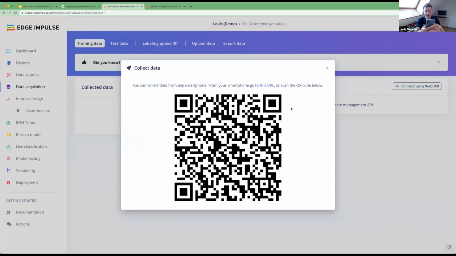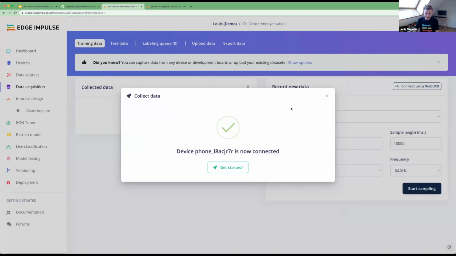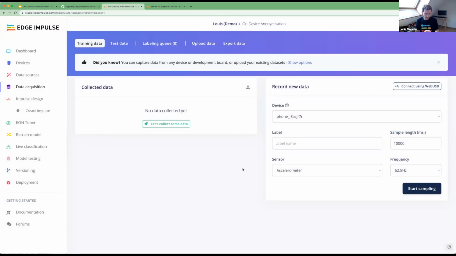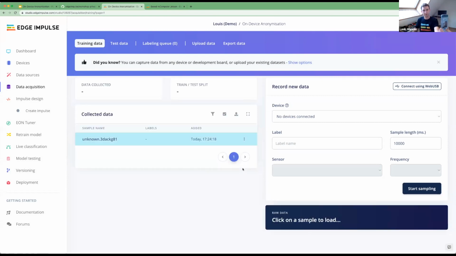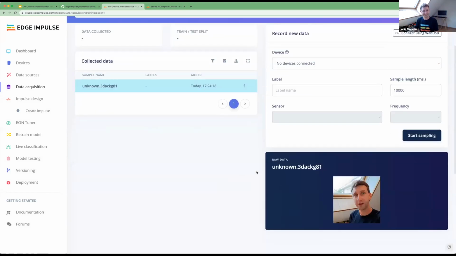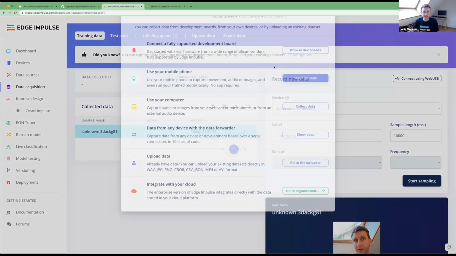Does this work? Okay, Edge Impulse. And my phone should be connected. Get started, and then with my phone, I can collect different images. Like that, and that's me. So that's one first image that I can collect.